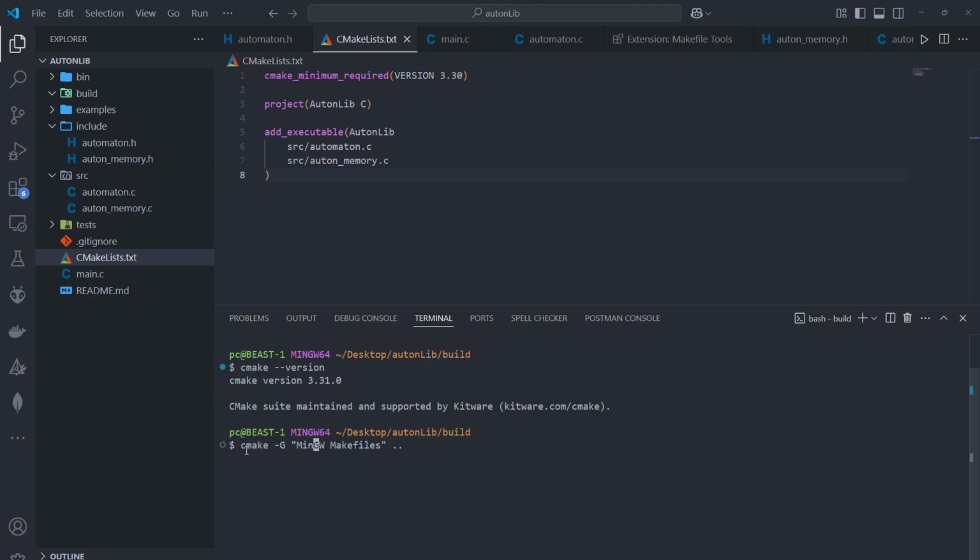Now, to be able to specify the generator, we'll give this -g flag, and then we're going to have mingw makefiles. Now this dot here means go one directory up, and then go ahead and look for the CMakeLists.txt file. So this should get us to the CMakeLists.txt file, and it's going to read this file, and everything should be good, right? Everything should be okay. Now let's run this.